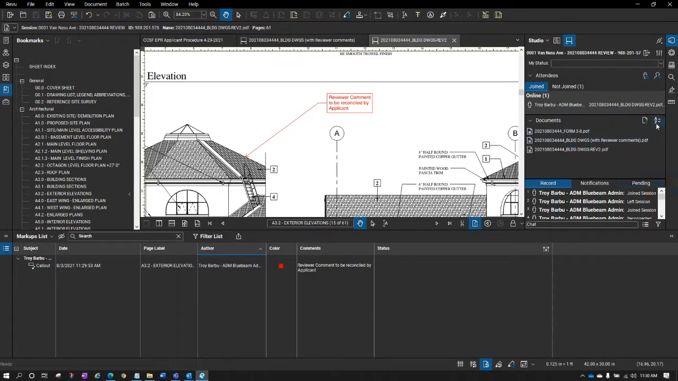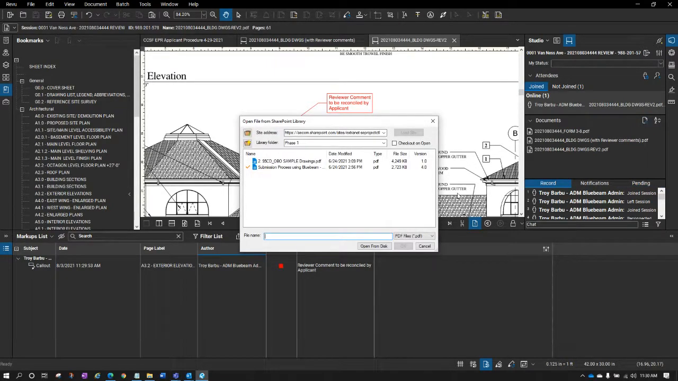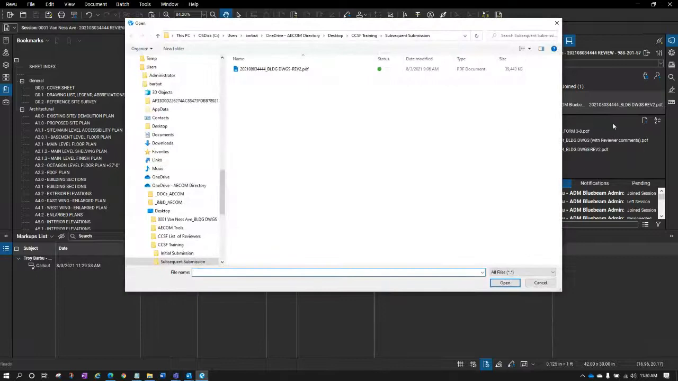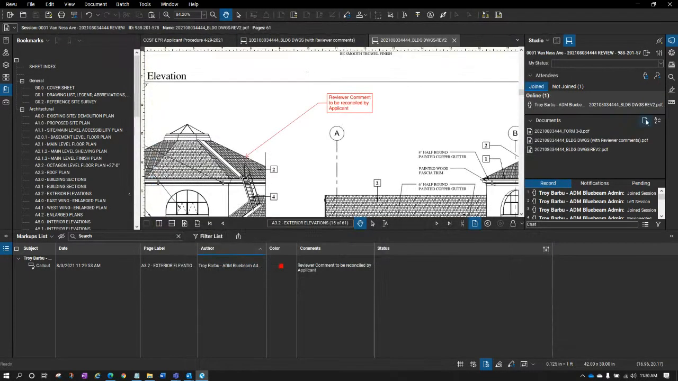The means of adding that file will be clicking that little button to upload it and then uploading it from your desktop into the session directly. Okay.